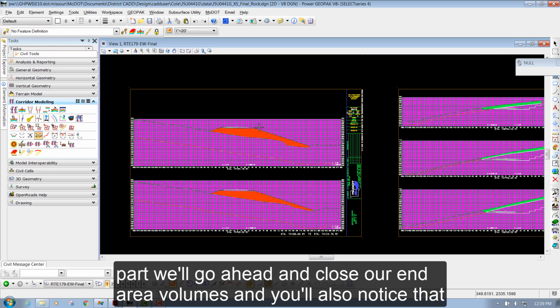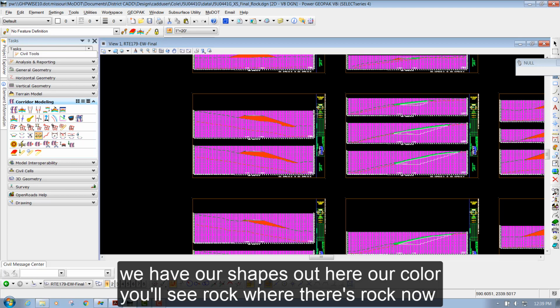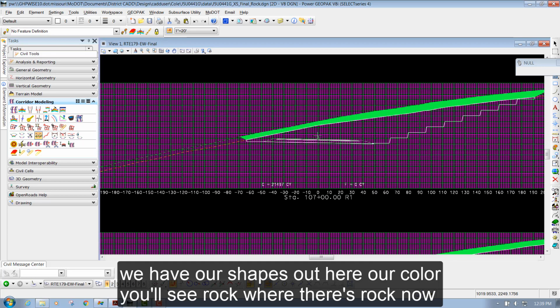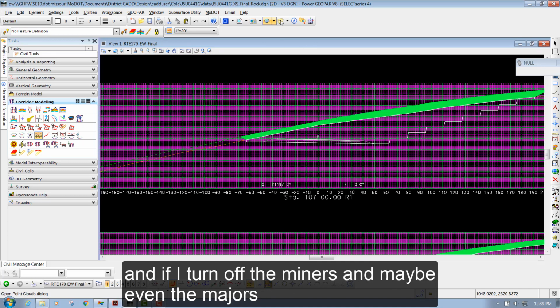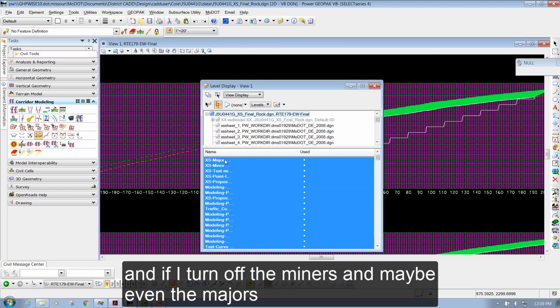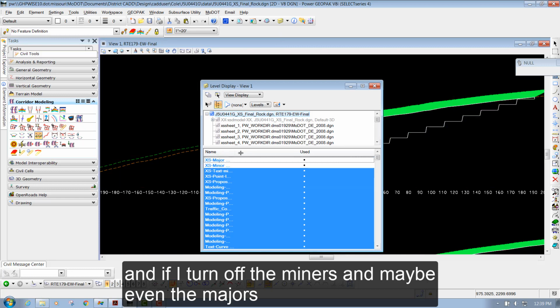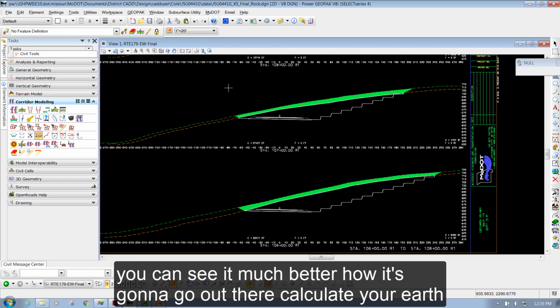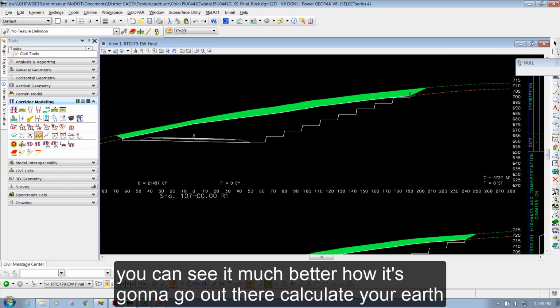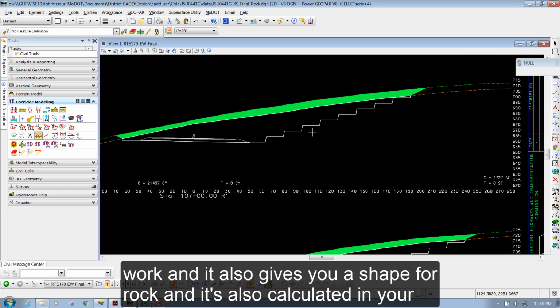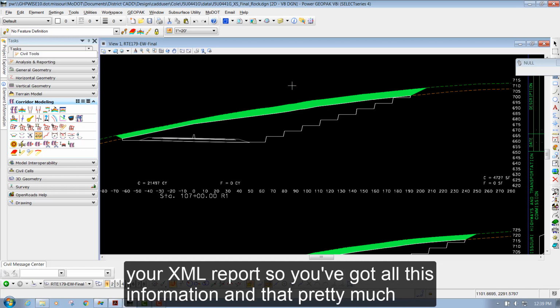And you'll also notice that we have our shapes out here, our color. You'll see rock where there's rock now. And if I turn off the minors and maybe even the majors, you can see it much better how it's going to go out there, calculate your earthwork. And it also gives you a shape for rock. And it's also calculated in your XML report. So you've got all this information.